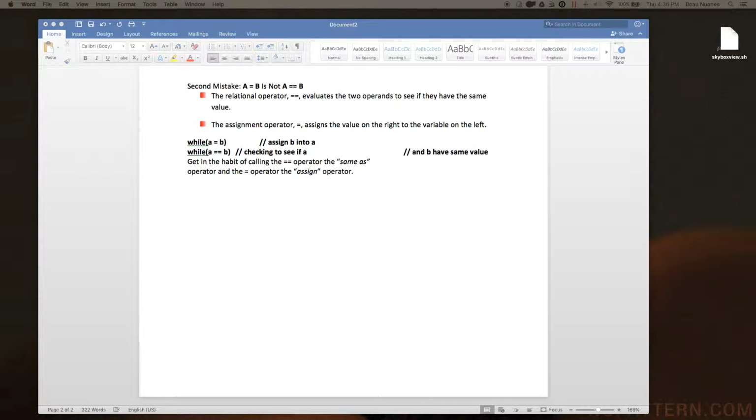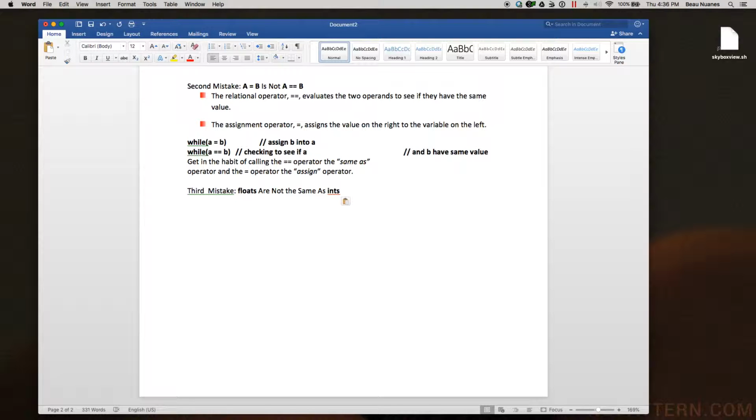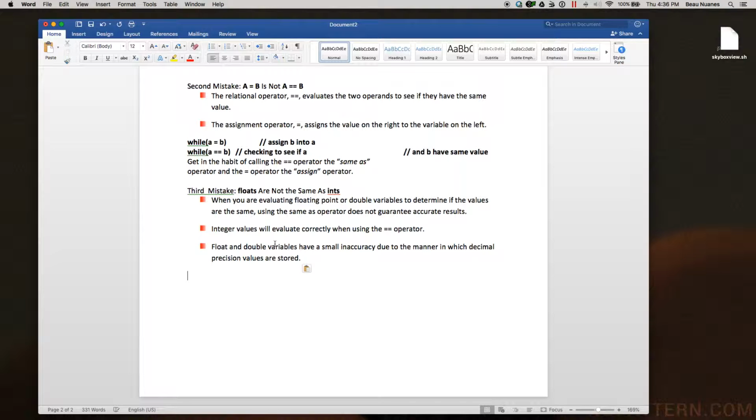Okay, so that's actually our third mistake: floats aren't the same as int. So basically what we just said, let me paste here what that basically is. But it's what I just described.